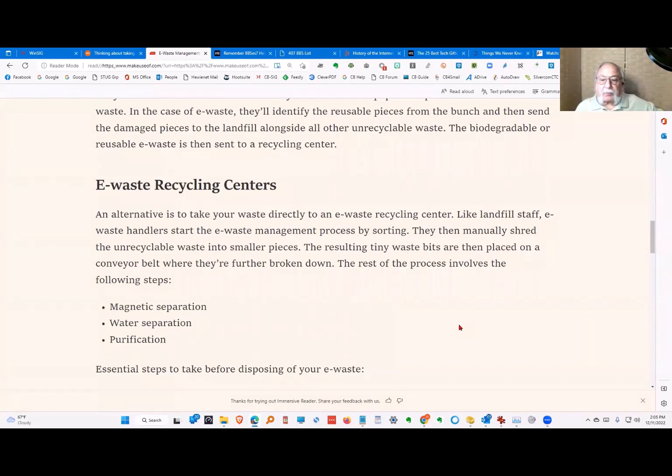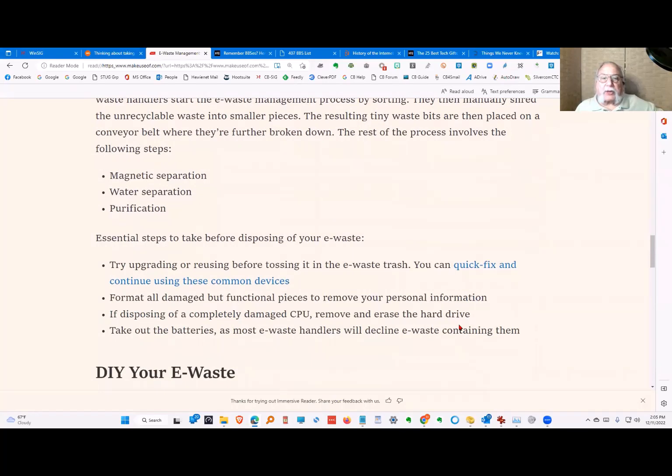An essential step to take before disposing of your e-waste: try upgrading or reusing before tossing it in the e-waste trash. You can quick fix and continue using these common devices. Format all damaged but functional pieces to remove your personal information, if possible. However, if you got a hard drive that died, you want to make sure that it goes somewhere where it gets destroyed before anybody can try to revive it.